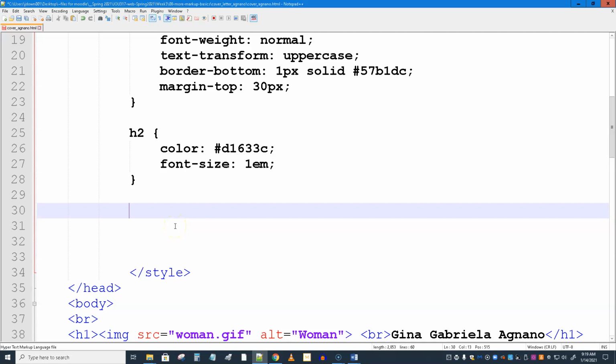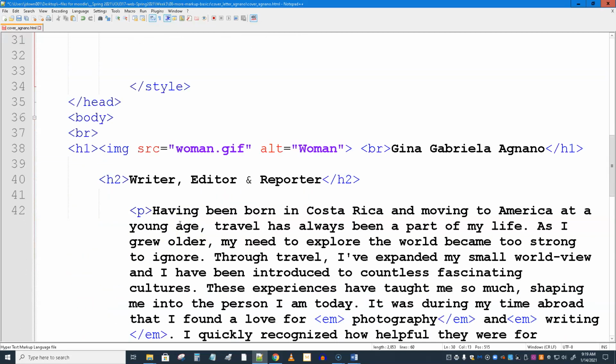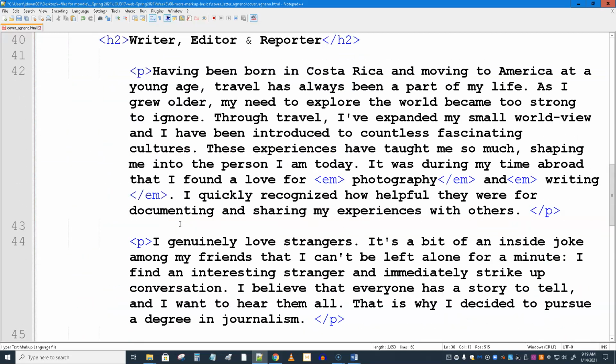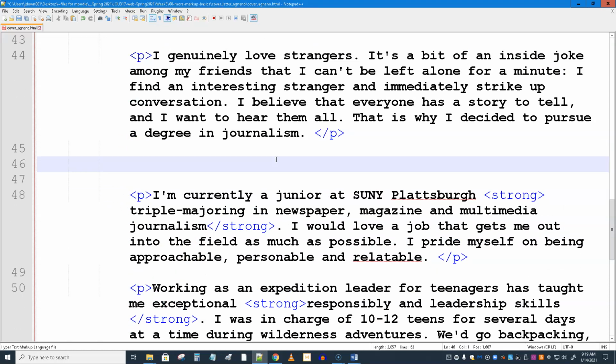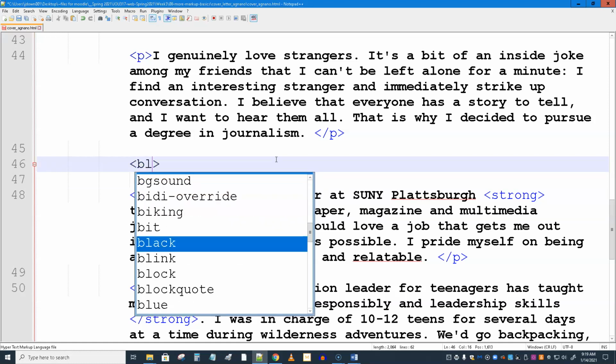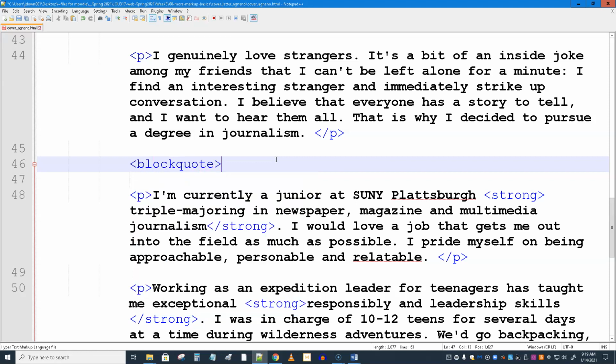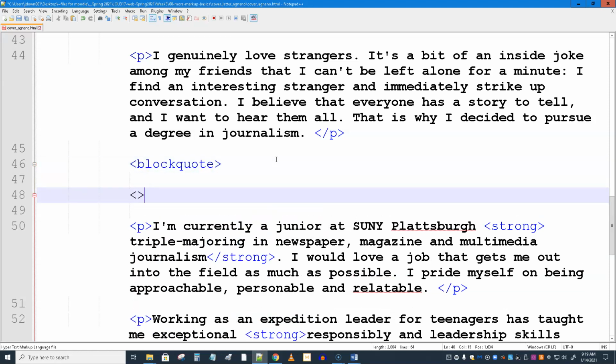Let's use a block quote, which is a block element that you have not used yet, right? So we're going to use a block quote, and we'll stick it in between these paragraphs here. Block quote is another block element. I'm going to tab out, and it is simply block quote open, and then close the block quote.